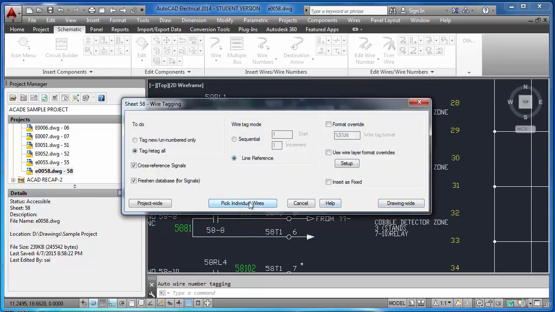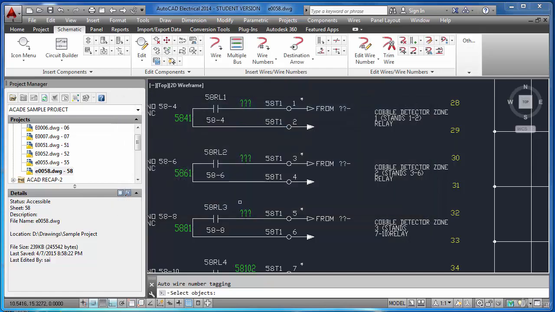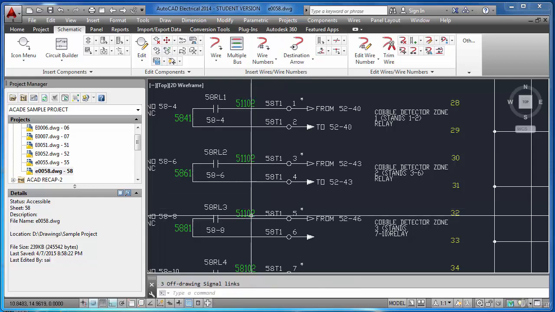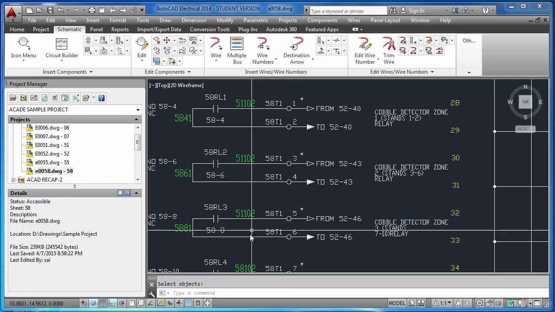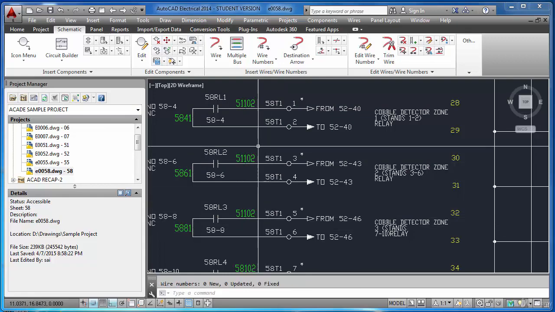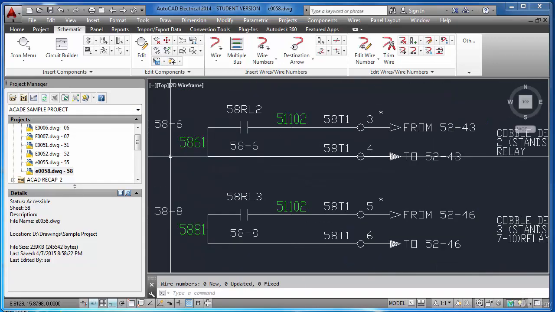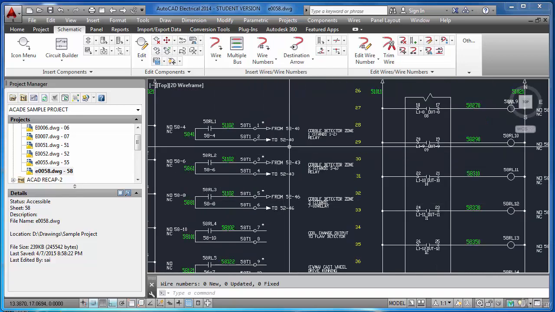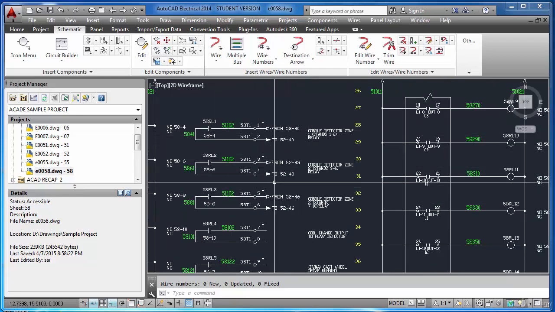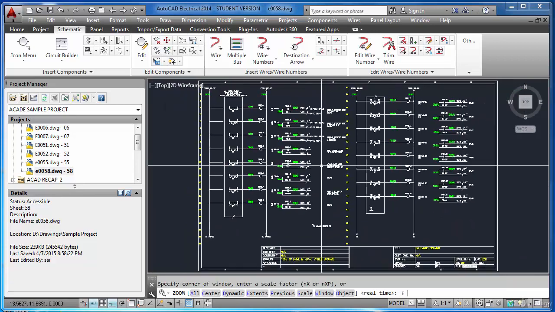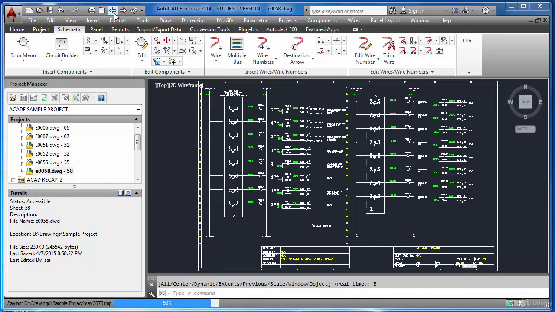Drawing wire, individual wire, project wire. Once you complete the whole project, you can do project wire also. But that will take some time because if there are more drawings, it has to read the whole database. So to avoid the delay, I am picking only the individual wires here. I have not picked this one. You see, this is 5841, 61, 81. Now this circuit is through. This is one way of putting source and destination arrows.